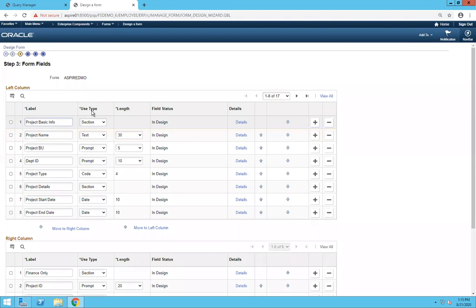The use type and length are sort of tied together. There are 9 different types that you can have.